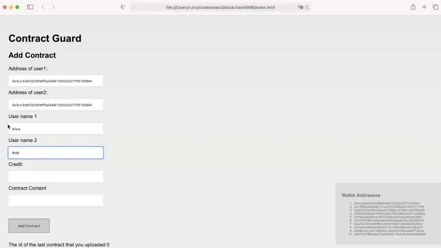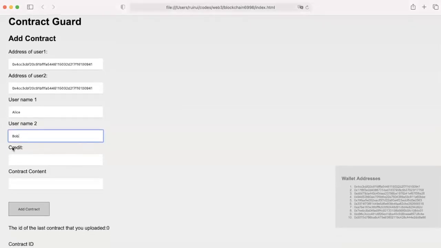After we have filled in the metadata, there's a credit field here. The credit represents the level of importance of this contract. If they enter a big value, more gas fee will be applied when sending this transaction onto the blockchain, so that this contract will be uploaded as soon as possible.